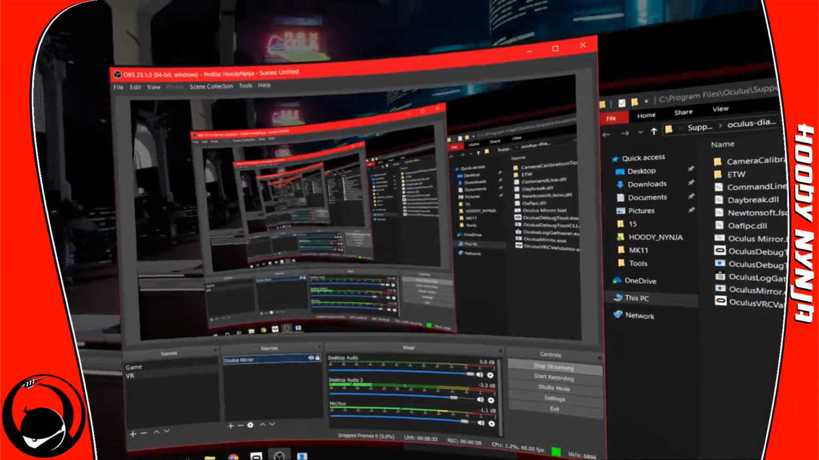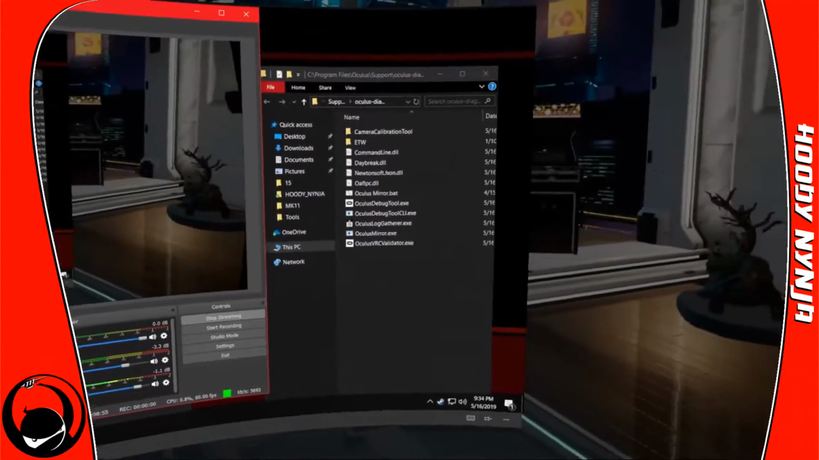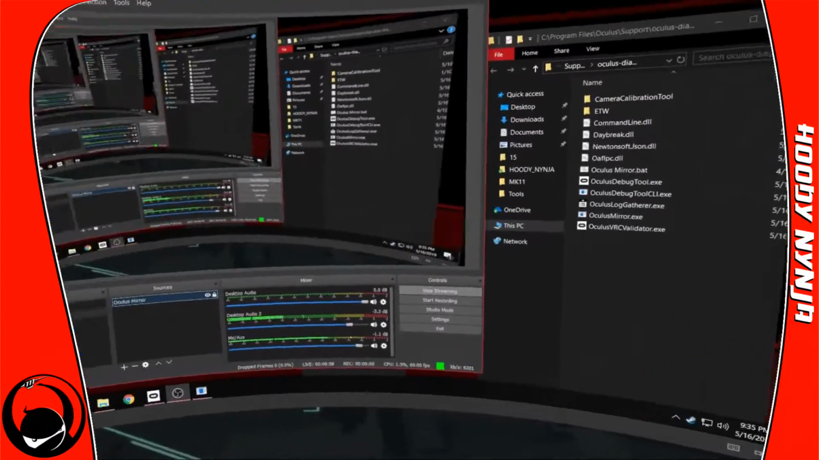But anyway, this is how you stream using VR on Oculus Rift or Oculus Rift S.